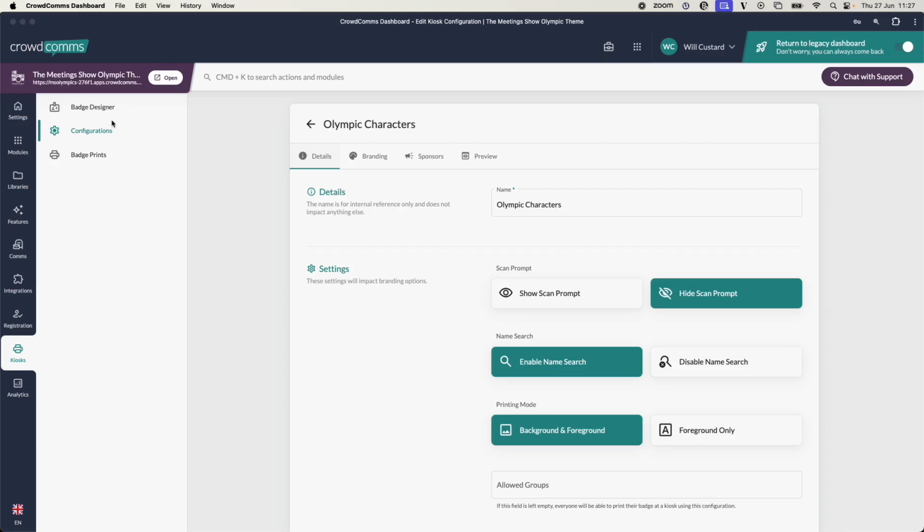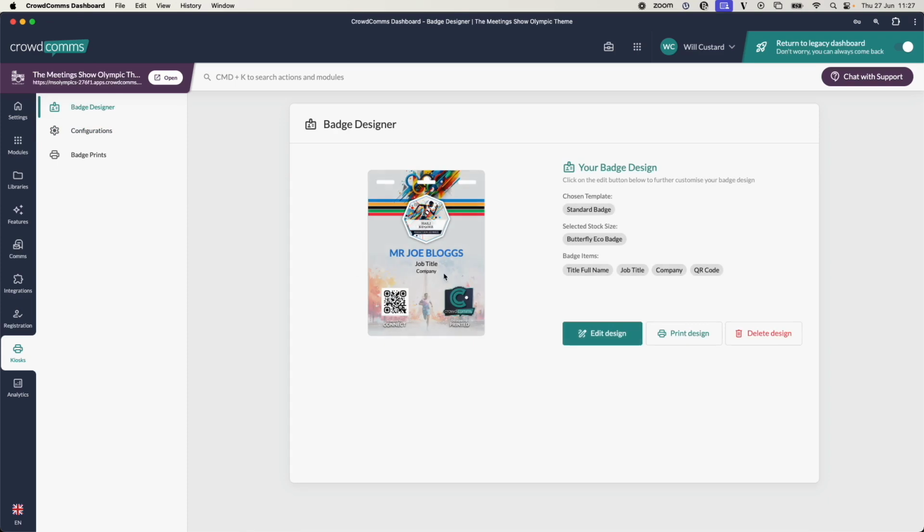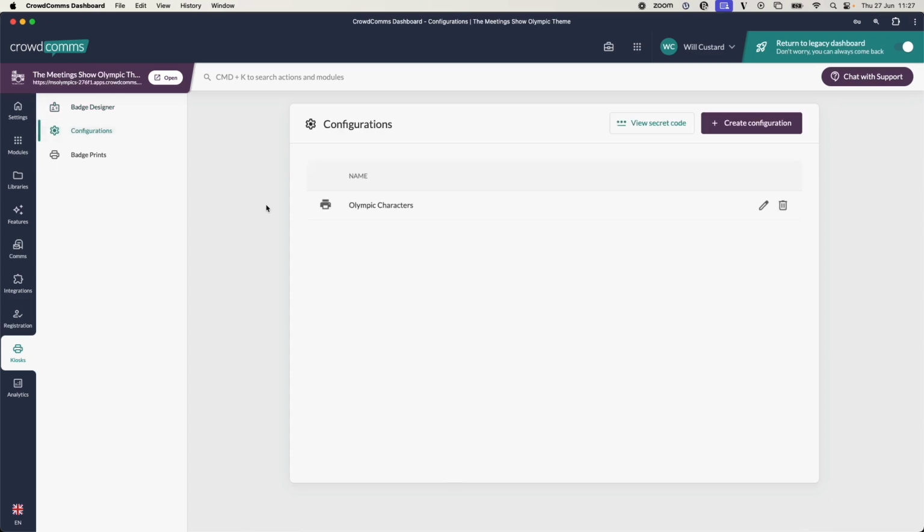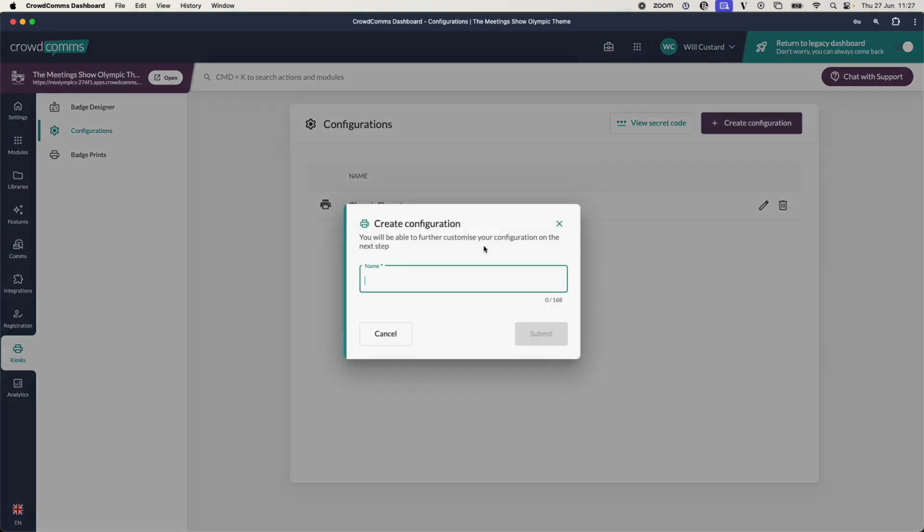Today we're going to be going through the configurations for the kiosks in the CMS. So by now you've probably designed your badge already and now you're ready to configure your kiosk. As you load the page you will see a few different buttons. You will see a create configuration button at the top there. You can create as many configurations as you want.